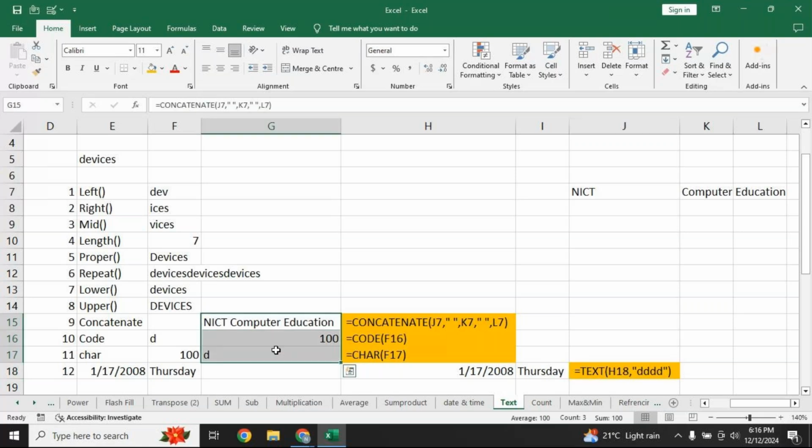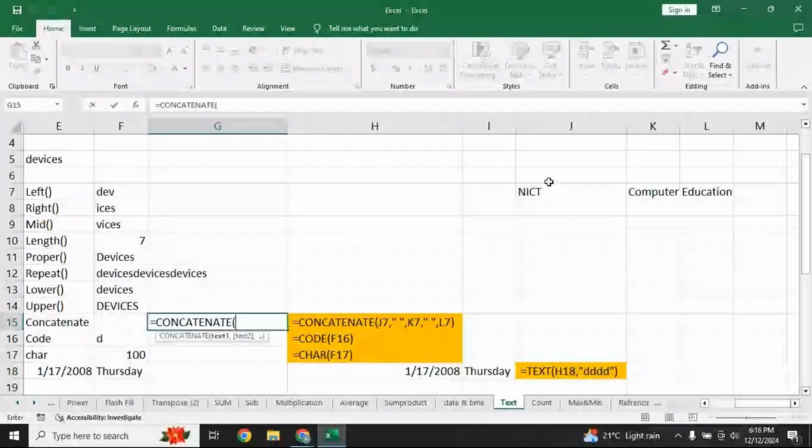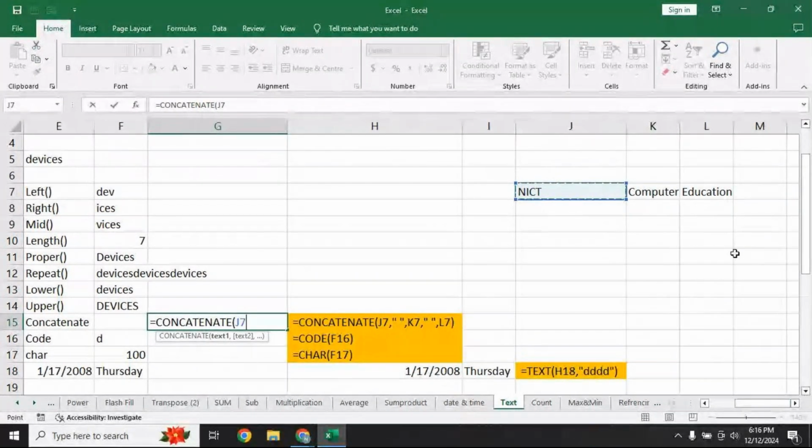Okay. So here I wanted to concatenate, so I'll use the concatenate function. The text strings are over here, so I'll select the first text. There is a space between NICT and computer, so I'll show the space in double inverted commas.